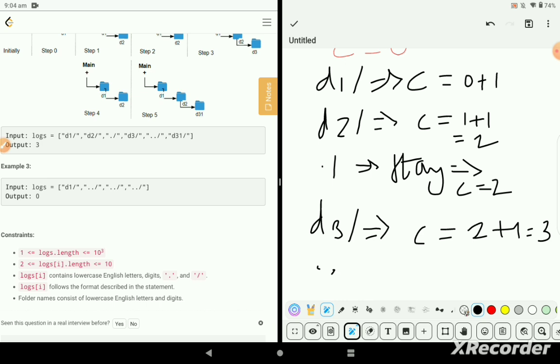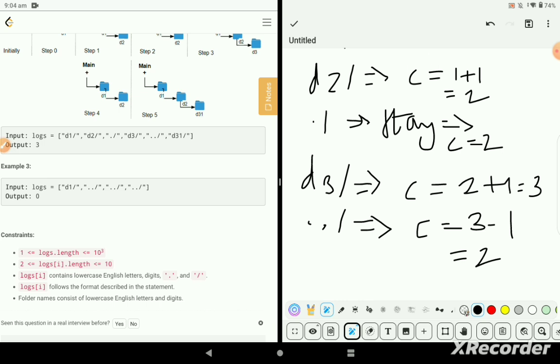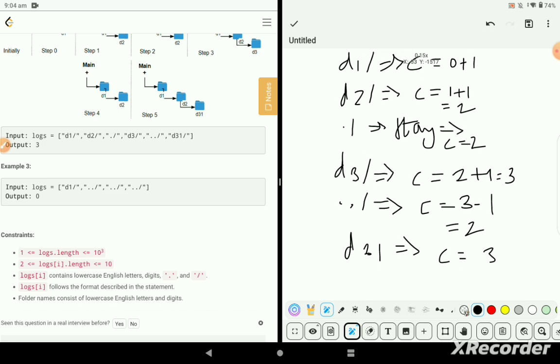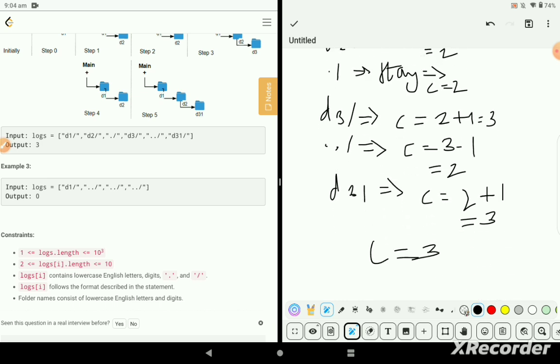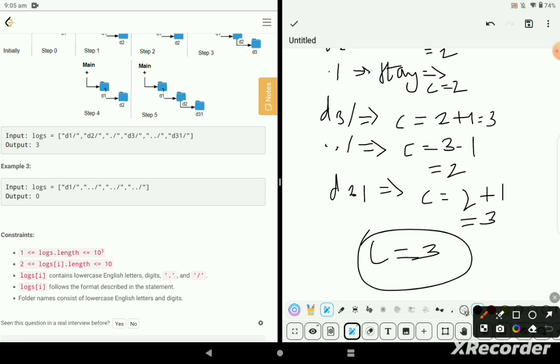Then comes dot dot slash, which means decrement, we move in the upward direction. So c equals 3 minus 1, which equals 2. Then comes d31, which means we again move down, so our counter becomes 2 plus 1, which equals 3. So this was the initialization and our final output is c equals 3. As you can see, our output is 3.